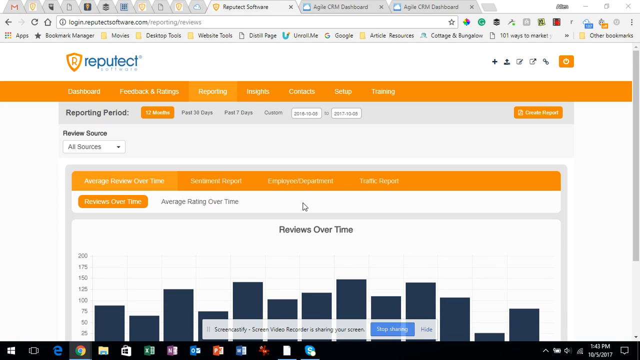Now, you can break it down to employees or by departments or teams. So if you have, say, a service department, a sales department, and so forth, you can break it down that way. Or if, say, it's a dentist and you have multiple teams that work on your patients, you can actually do it by the team as well.